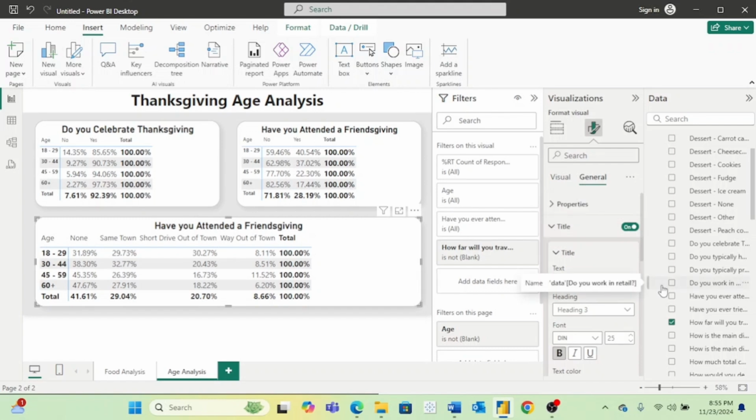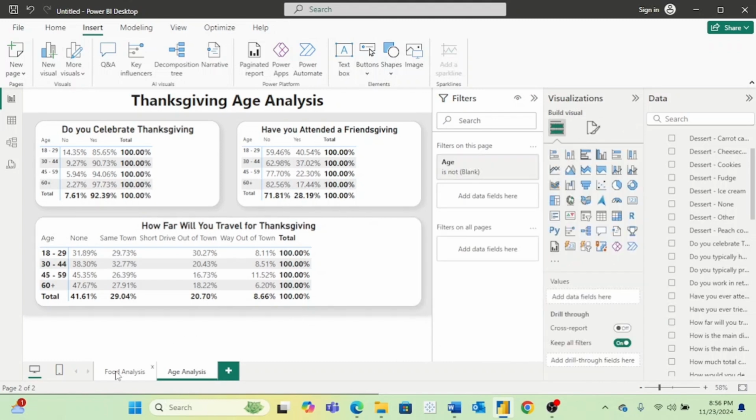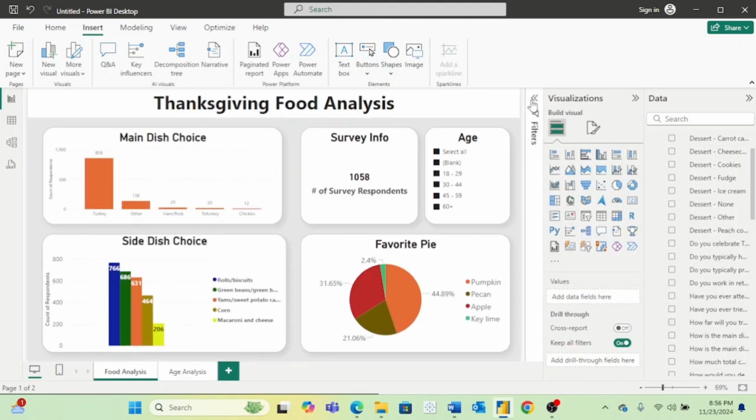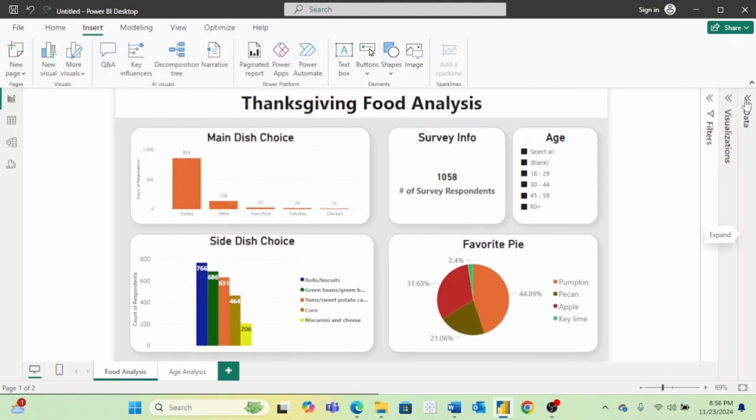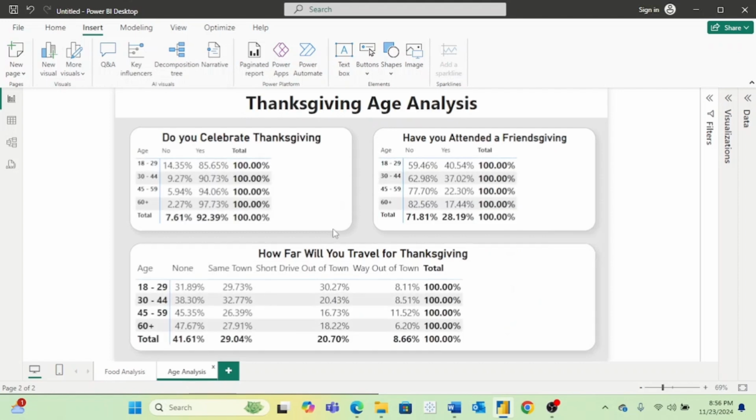How far do you travel for Thanksgiving. I'll take out that. But yeah, I'm pretty happy with how this turned out. Let me close these so you can see a little bit better. But we have all of this right here, this really cool food information. We can come right here and see this Thanksgiving age analysis. And again, I'm very happy with that.